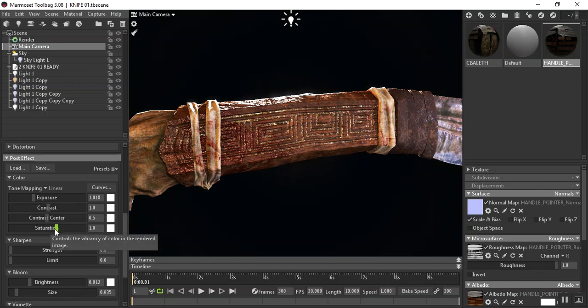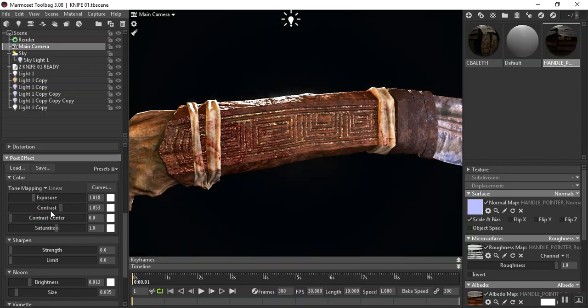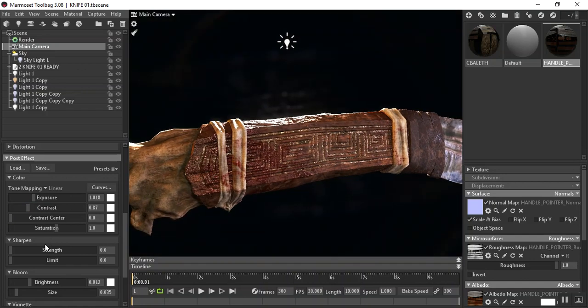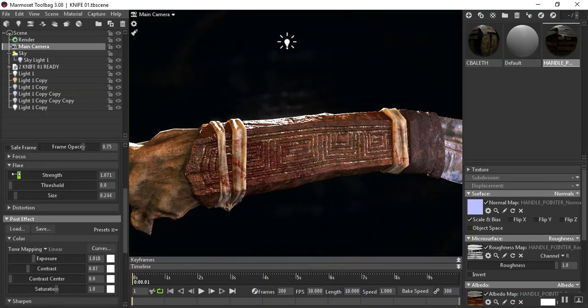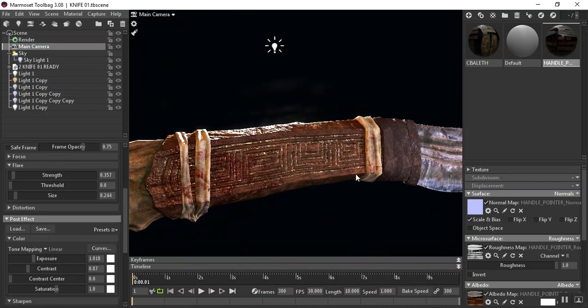Contrast, saturation. This one doesn't do anything. Take this down a bit. And you reduce this very much. Yeah, I think it looks better now.